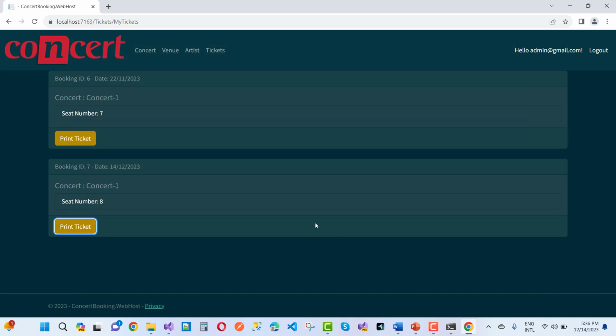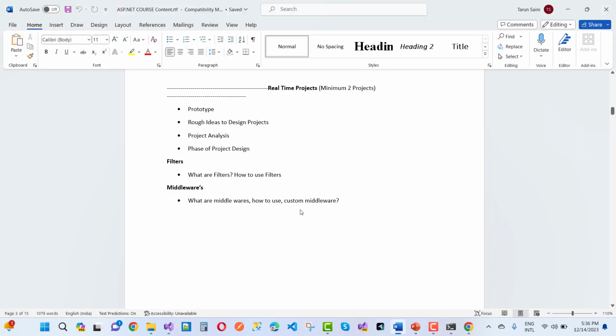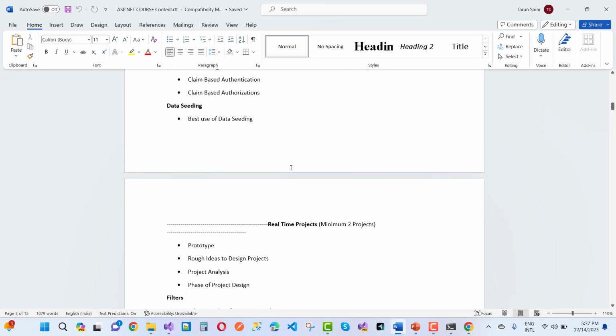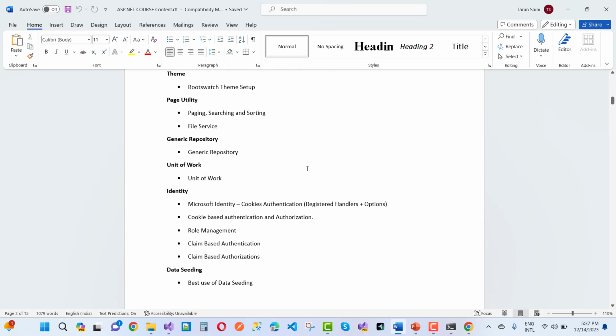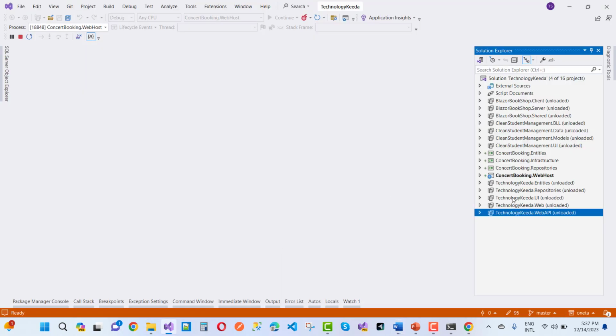Now I'm going to give you a simple basic demonstration of the repository pattern. After that, I will show you a clean architecture based project, that is the student management system. And after that, I will go for the web API projects. Here we have the web API projects and the content of the web API. I have covered all these topics in all projects.